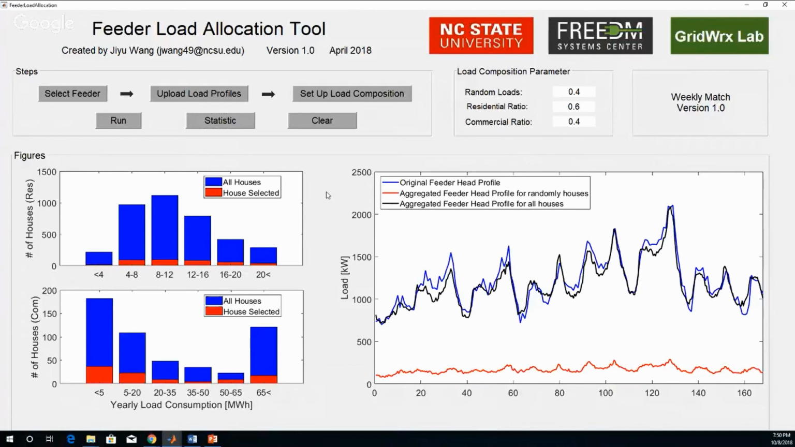So here is the brief introduction of this feeder load allocation tool. If you are interested in this tool, or you have some questions about the details of this tool, feel free to email me, and my email address is also shown here.